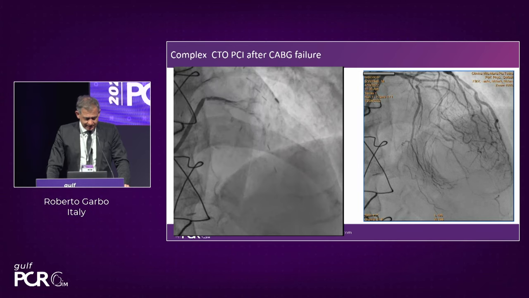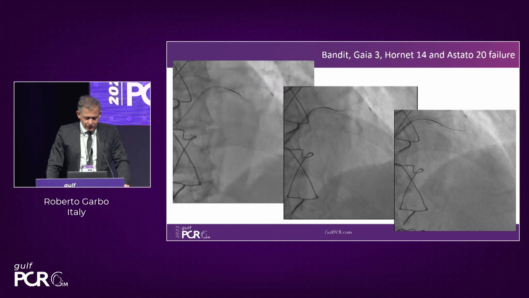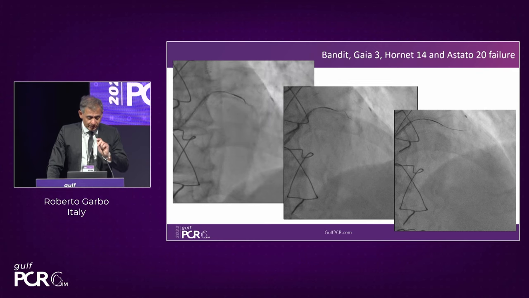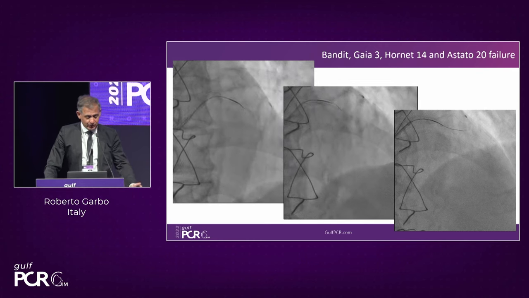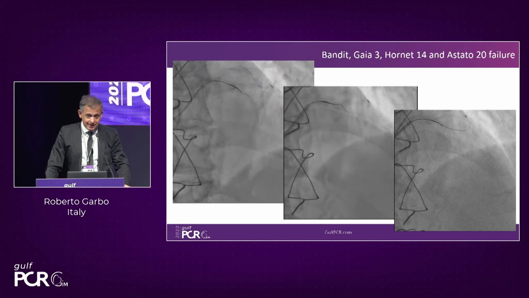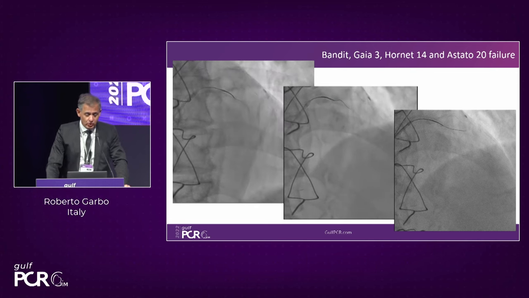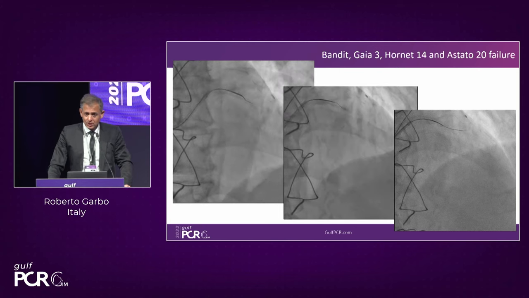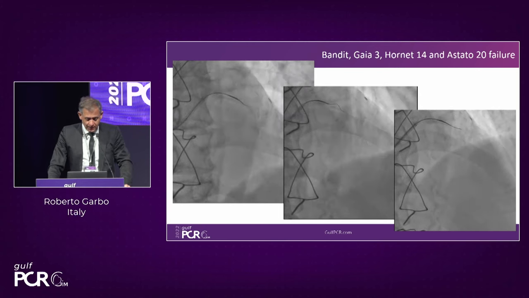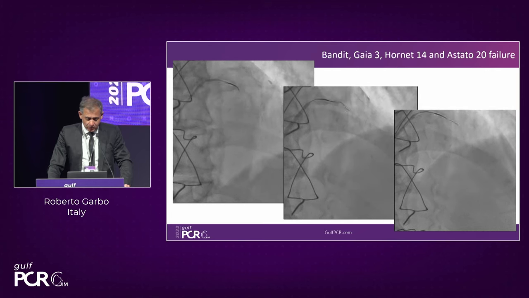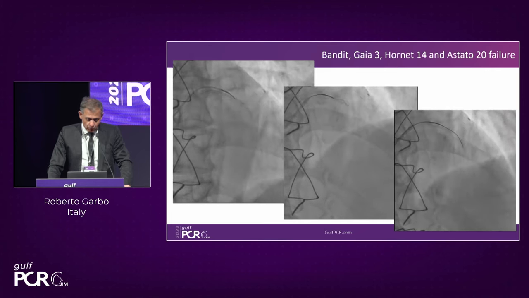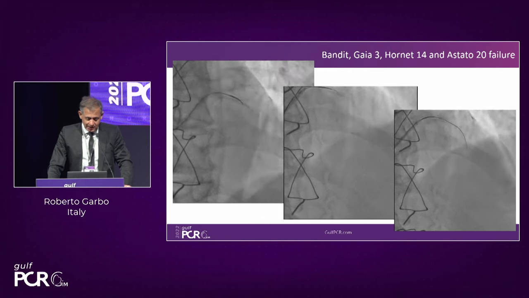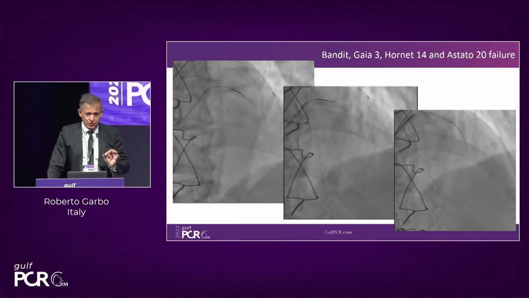went outside of the vessel with the stiff wire. So I tried with a soft wire. I started with the Bandit, which is like the Fielder XT, a soft polymeric wire, but I was not able to penetrate the cap. So I needed to escalate to a very stiff wire: Hornet 14, Gaia, Hornet 14, and even Diastato, because there was no way to puncture. And Diastato did a great job, because he made the puncture at the beginning, then went outside. But the first puncture of Diastato was so important.